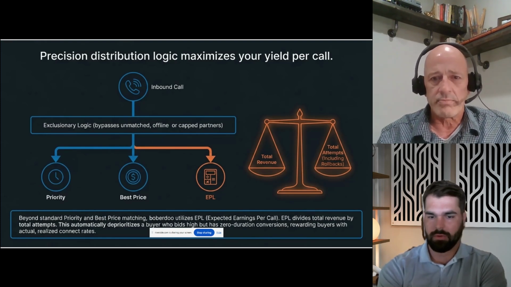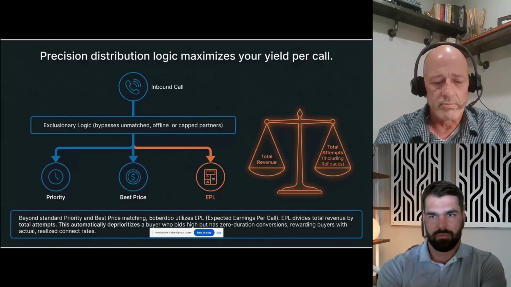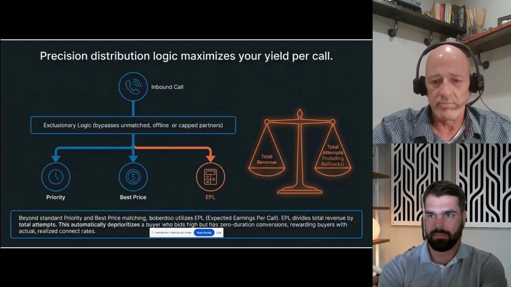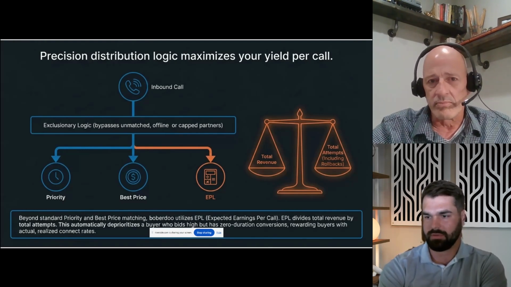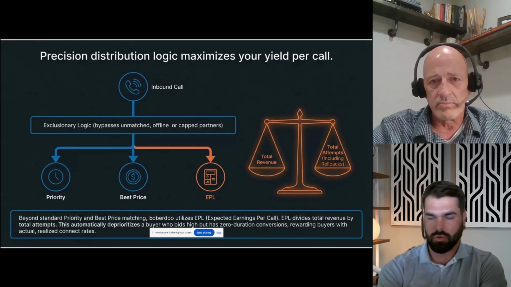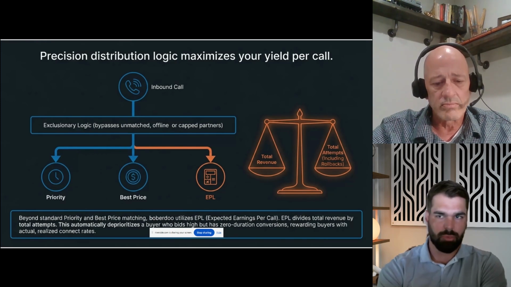Typically, the big three that we would see more times than not would be priority, best price, and EPL. Priority is, as you would likely imagine, who takes priority in terms of receiving that call. You might have geo areas, specific verticals. So if we tie it into roofing down in Florida, you might have 15 contractors. Who holds the highest priority? If that's the route you're looking to go. Best price is another one.